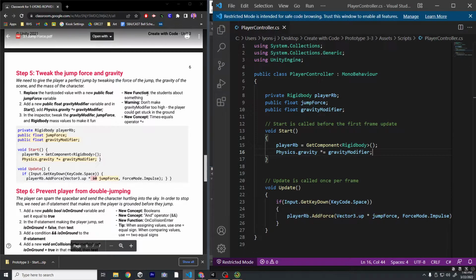Did I do anything else? The students, a new function, the students about something. What? Don't make the gravity too high.